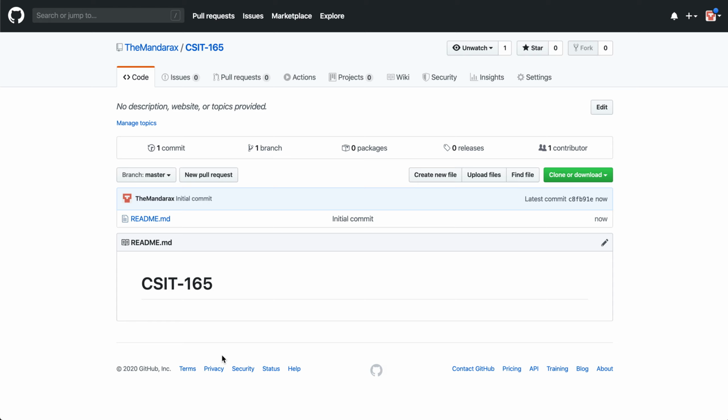After we create the repository, we'll notice a few things. This section shows the files that are within that repository. It's pretty bare because we haven't really done anything with it yet, but we do see that we have the README markdown file that we initialized with. Within that README markdown file, it says CSIT 165. It's the title of our repository.